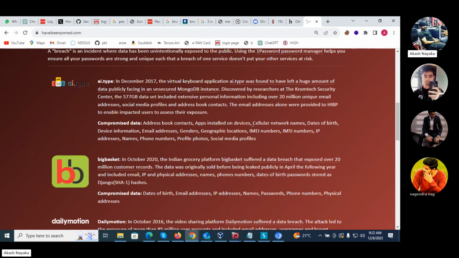Into less than 2017, I can easily tell you which SIM you are using, what is your date of birth, what is the device information, your email address, your gender, and the location from which you are using your phone. And look at these IMEI numbers, I can even trace you, and IMSI numbers, that means his contact number, and IP addresses, name, phone number, profile, and so many things. But this does not contain a password anywhere. So this data is useless for me.